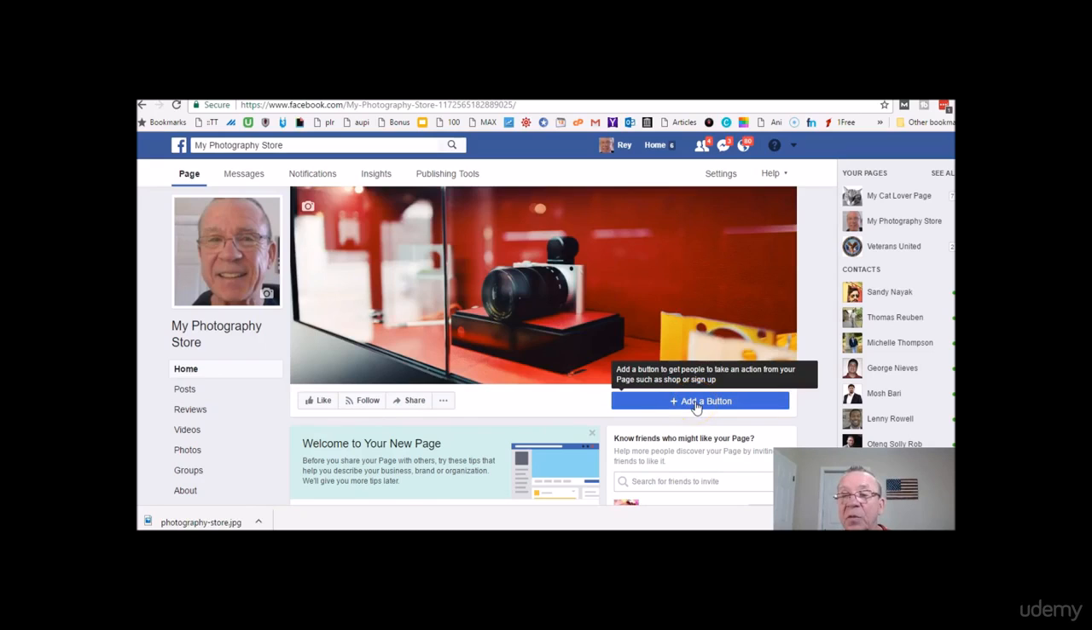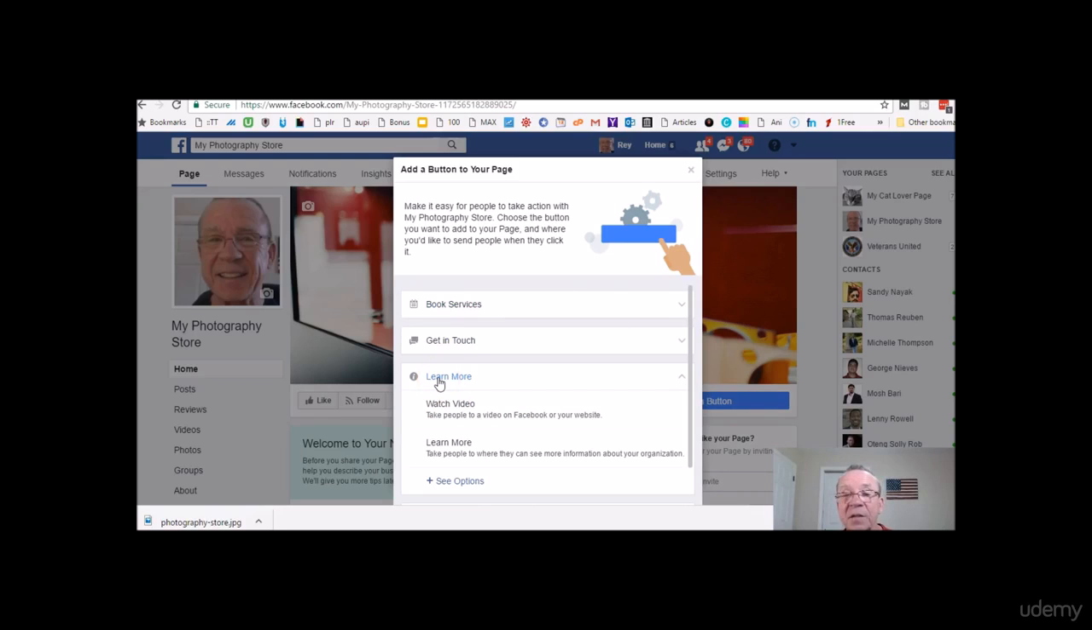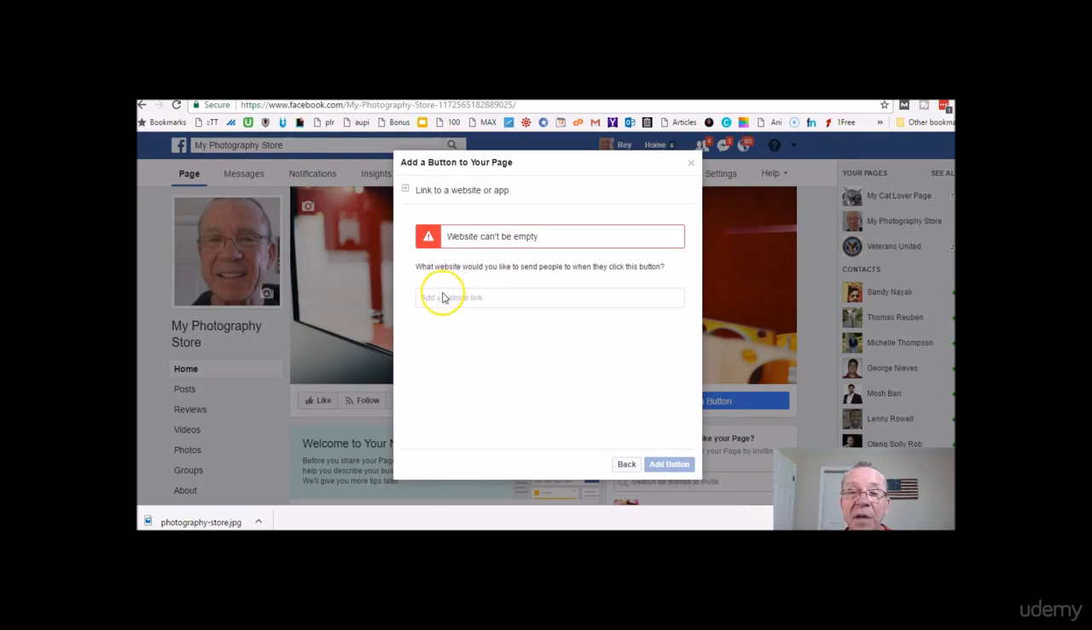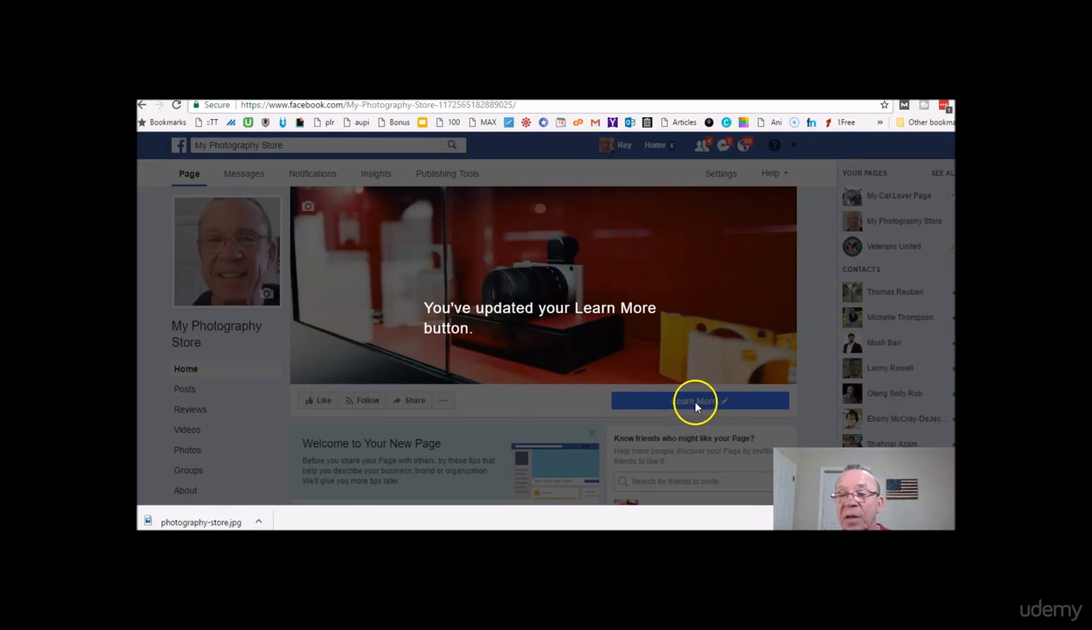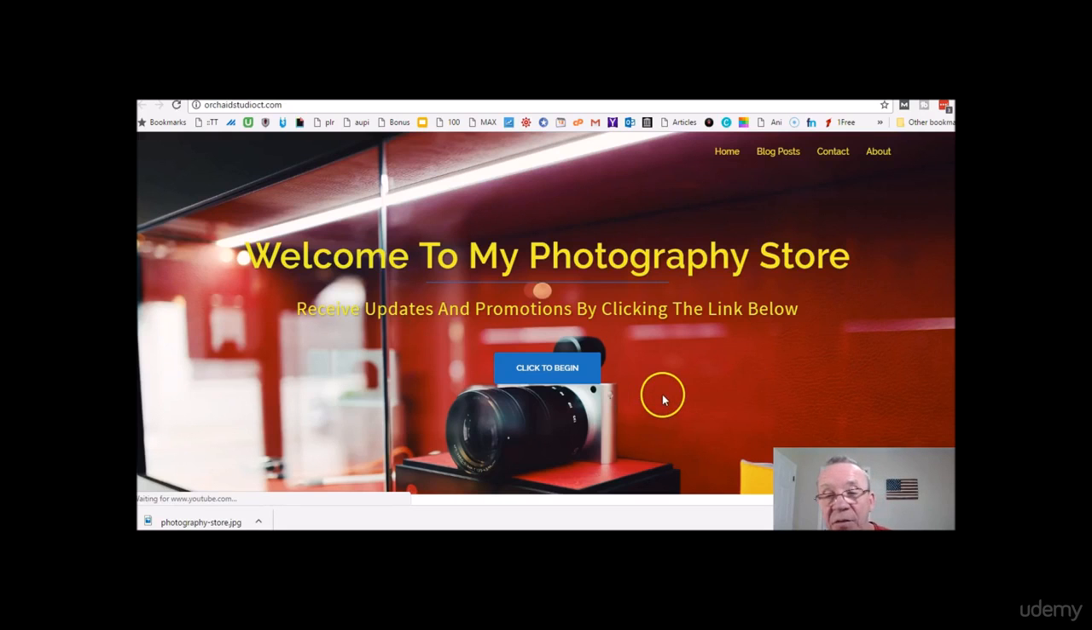Now here it's going to ask you, do you want a button? Now this button you can make clickable to your website. So if I click add button, it's going to say, which do you want? Make a purchase or donation, download an app, get in touch, book services. I'm just going to make the button say learn more. It says the website can't be empty, so I'm going to put my website in there. And so if they click this button, if I test it, it goes to my photography store. Okay, that's what we want.